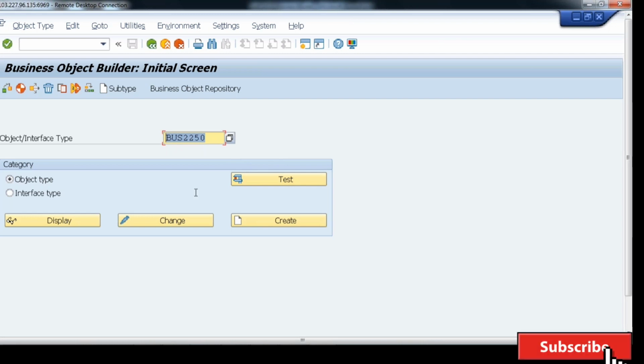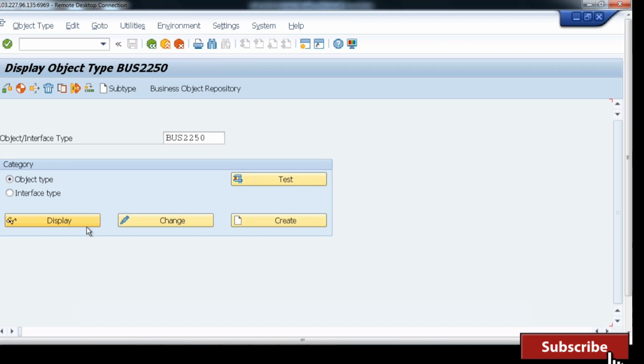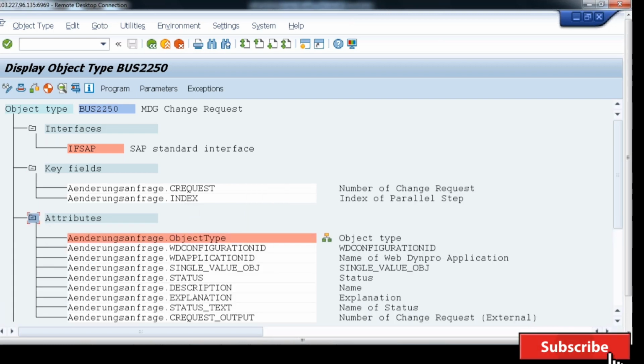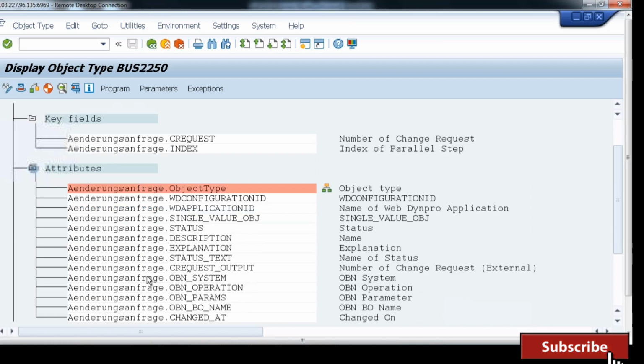Okay, now if I just display what I see, I can see the interface. So just expand it. So this is the interface. Then these are the key fields, change request, and index of parallel steps. Then we have attributes. So we have different types of attributes.